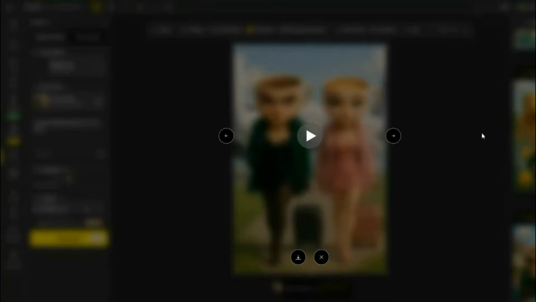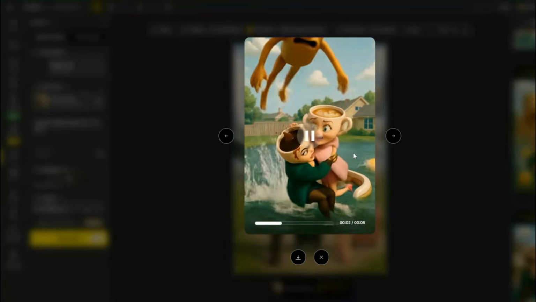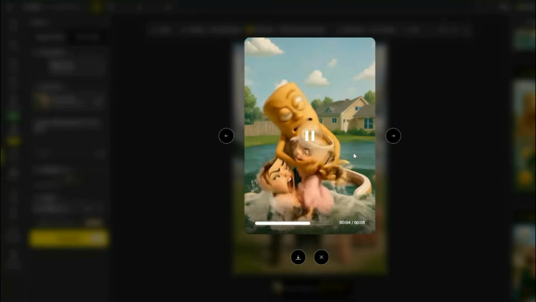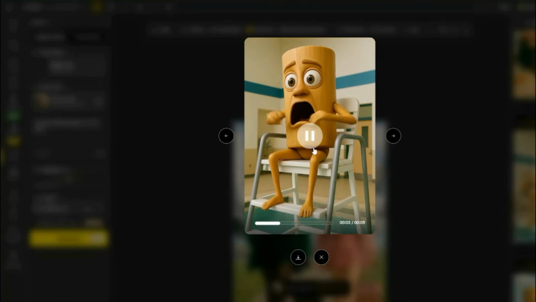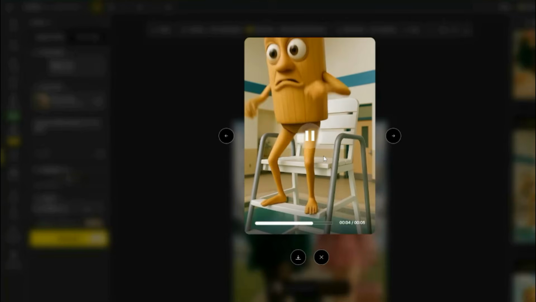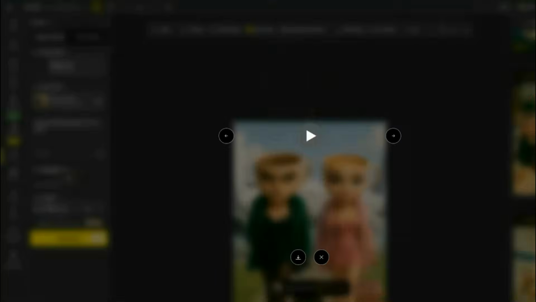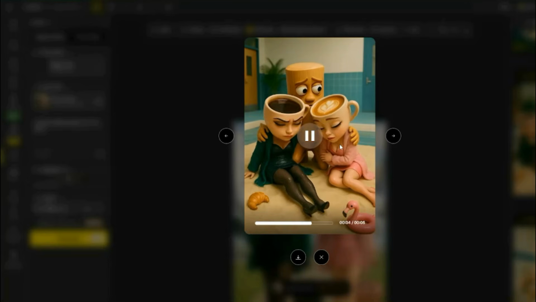And then we have the third one, you guys can see. Yeah, this is looking really, really good, where Tung Tung Sahur saves both of the girls. This is looking really good as well. Then I have my fourth one. Yeah, this is looking really, really good. The wooden character is a bit scared. Then I have my fifth one. So yeah, all of these videos are looking really, really good.